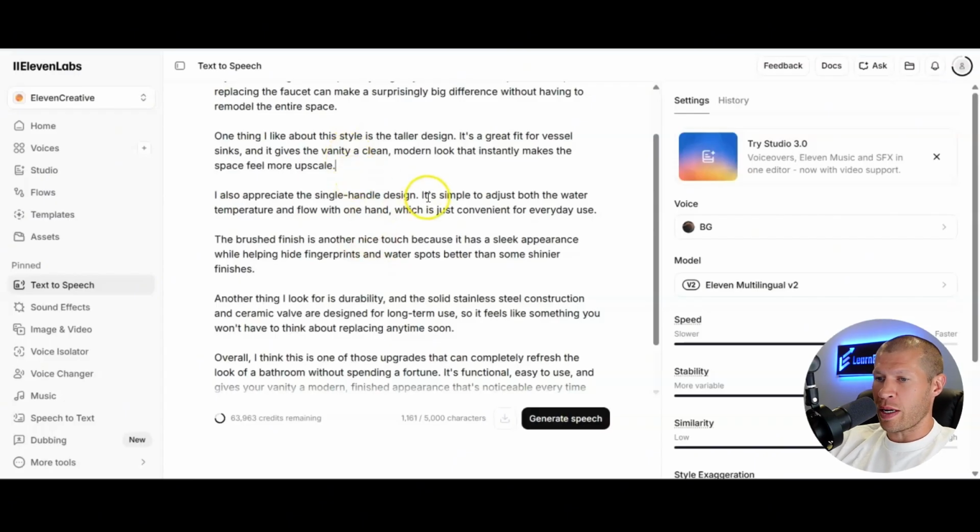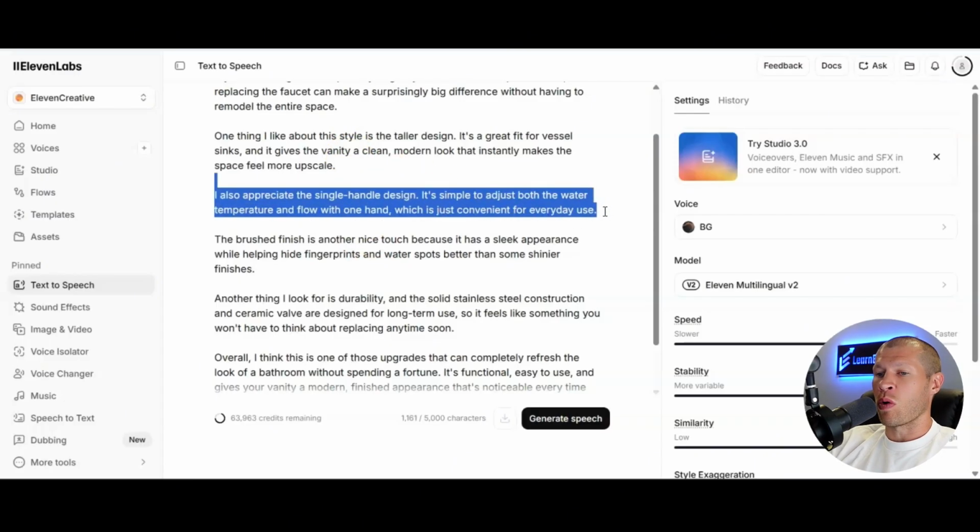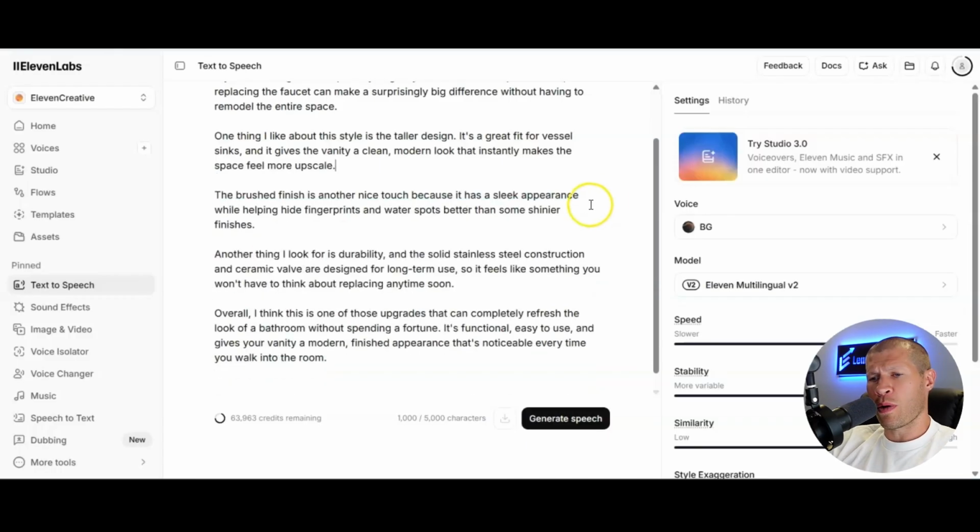I also appreciate the single handle design. See, this is like something that you wouldn't really say, right? This is AI 101. I also appreciate, I'm going to skip that, don't like that. And sometimes you might want to reword it slightly, right? The brushed finish is another nice touch because it has a sleek appearance while helping hide fingerprints and water spots. I don't really love that either.